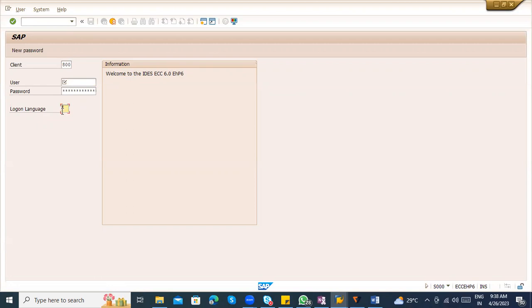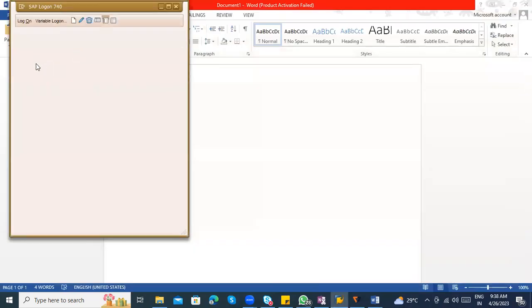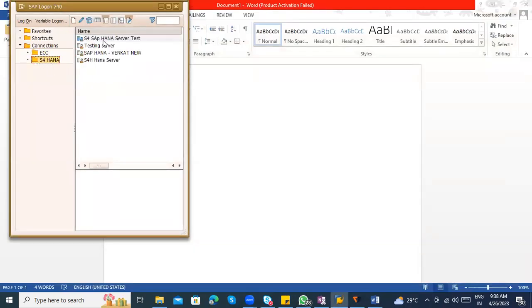If it is English, then it is EN. If it is German, then it is D. If it is something like Chinese, then it is ZH. So there are some login codes that you need to enter here. Then the system will be connected like this.